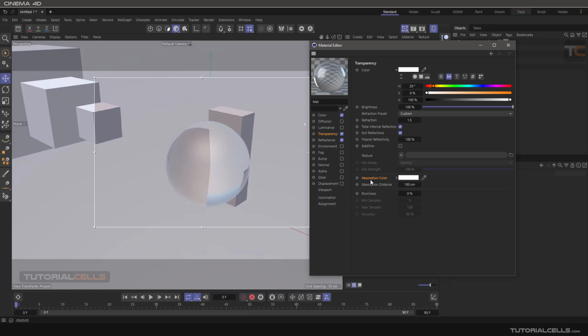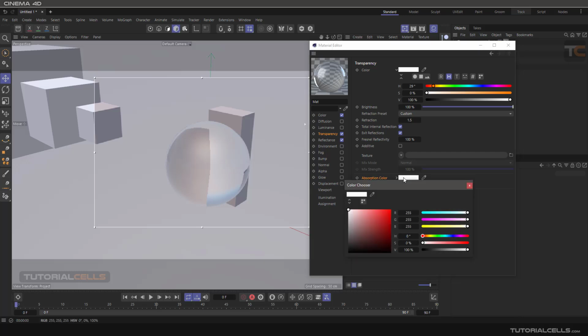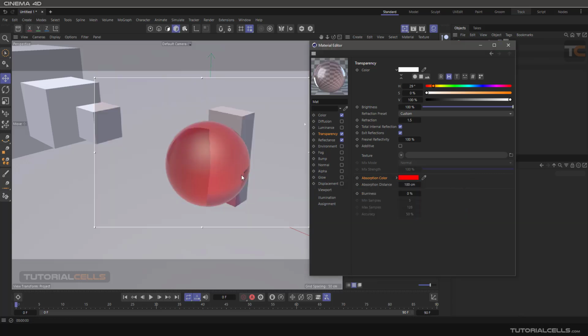And we come to absorption color. That is very important. If you want to add a color to your object, for example this, it gives the whole object that color, not at the shell, at the cover of that object, at the outside. It gives the color from inside to the outside. It thinks that this object is a solid. So this is an absorption color.